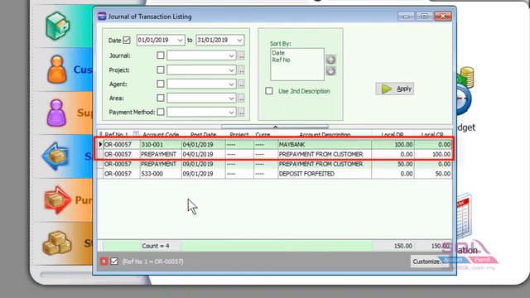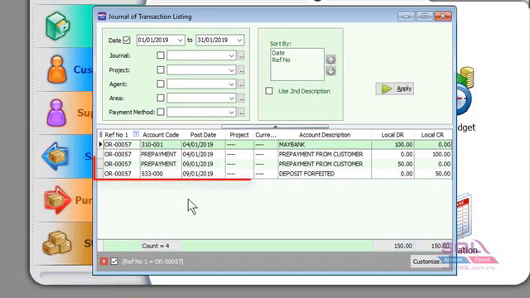Let's look at the double entry. On the 4th of January, you receive a deposit, so the system will debit your bank and credit your current liability account, prepayment from customer. And on the 9th of January, you forfeited the deposit, so the system will debit back to the current liability account, prepayment from customer, and credit to the deposit forfeited account.